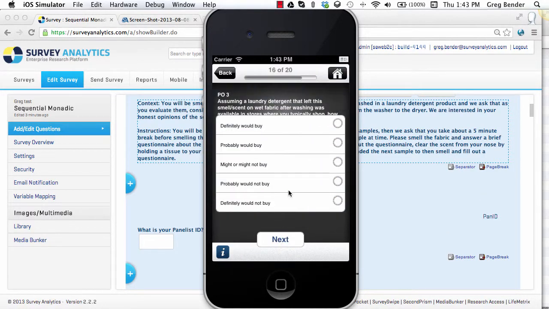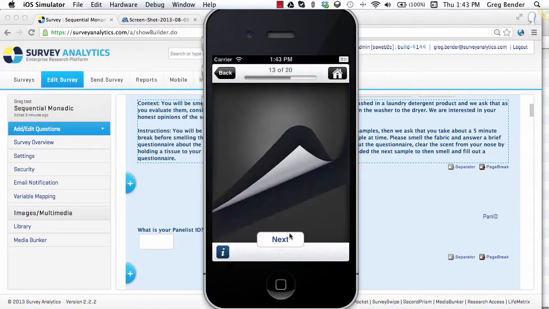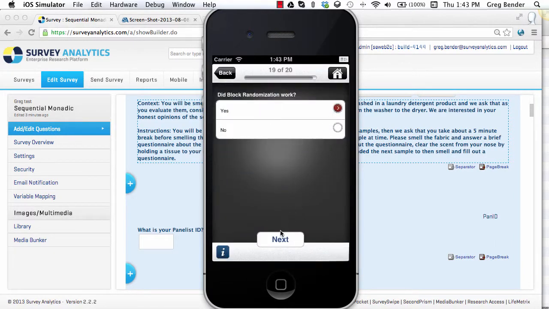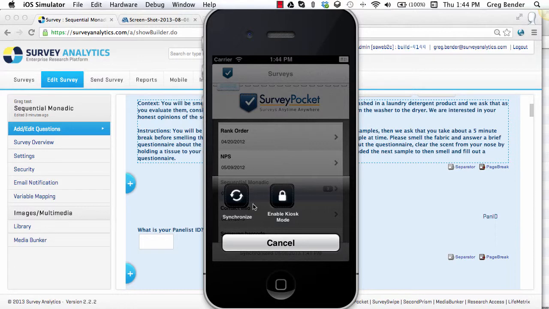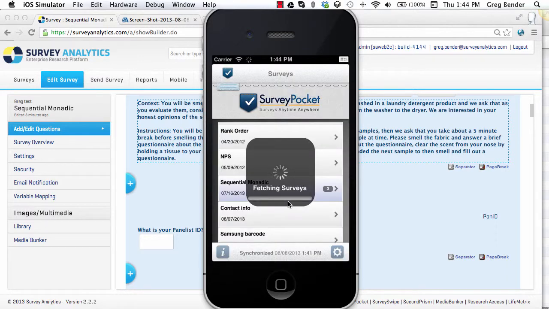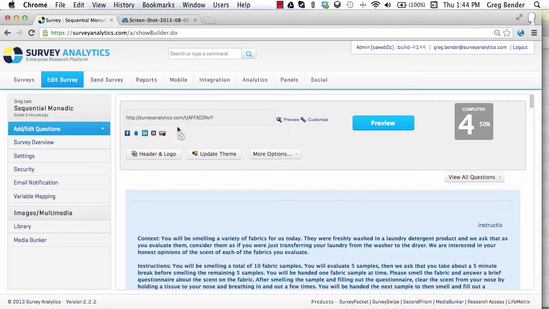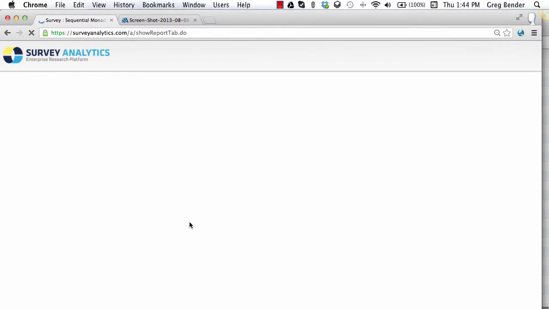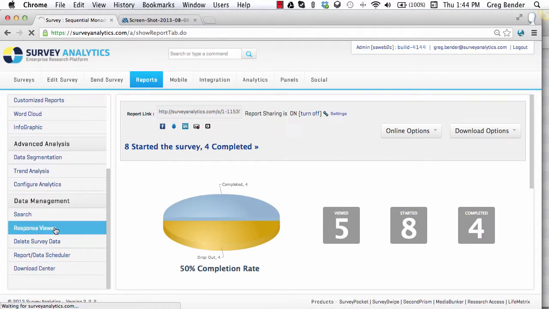So I'm out in the field. I've just collected my data. And the power about SurveyPocket is I've been out in the field all day and I need to go back and look at this data. Hit synchronize. It's going to upload those responses in real time. I just uploaded them. I'm going to go to my reports tab. I'm going to show you that those responses, honestly, within minutes, are now available for me to use in reporting and analysis.